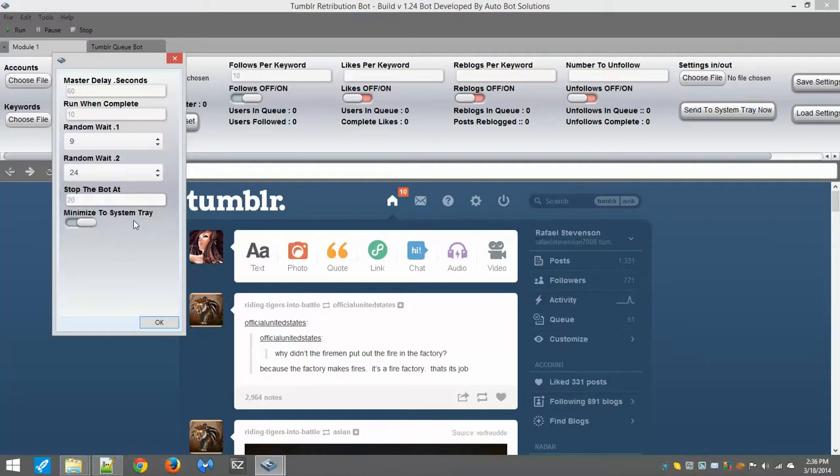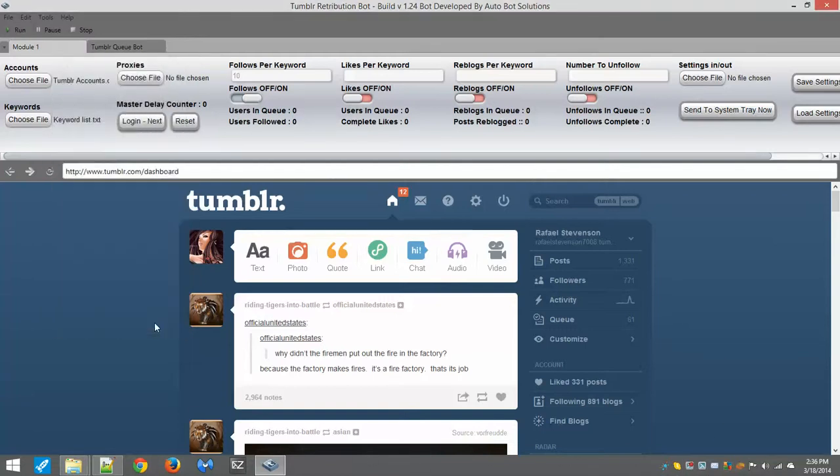This is minimize to system tray. If you have this box checked, as soon as you press the run button here, it's going to send it to the system tray over here. If you don't want to use it like that, you can just press this send to system tray now, and it will send it over here and make it run in the background. It's a new feature of the bot.